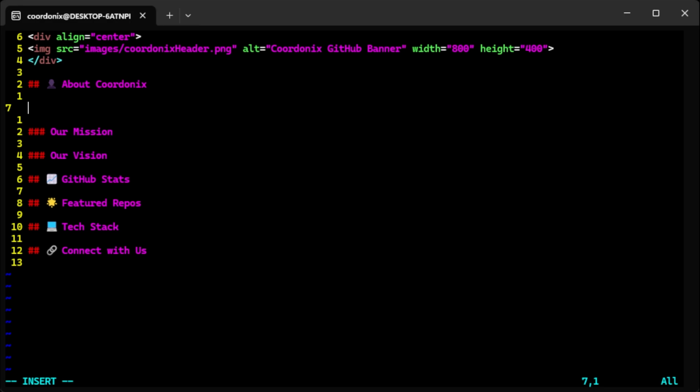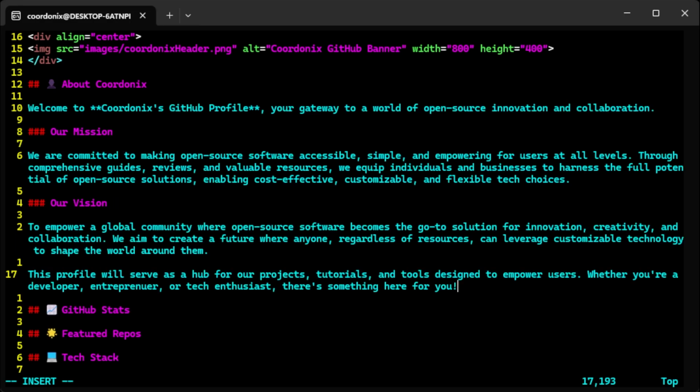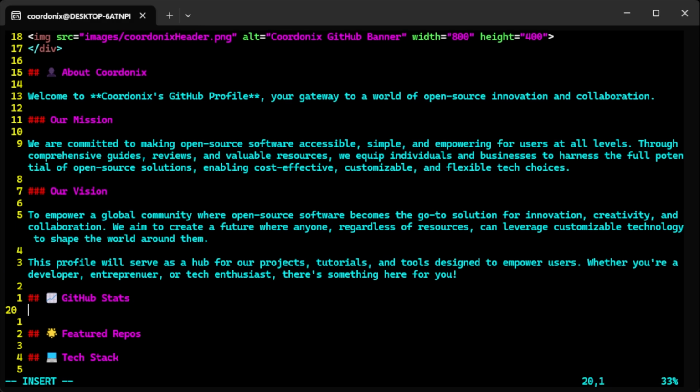And then we'll fill in our mission and our vision sections. Perfect. So now we have an about section with just a sentence saying, hey, welcome to the profile. Then we have our mission and our vision statement out there for anybody to see. Now let's move down to the GitHub statistics.